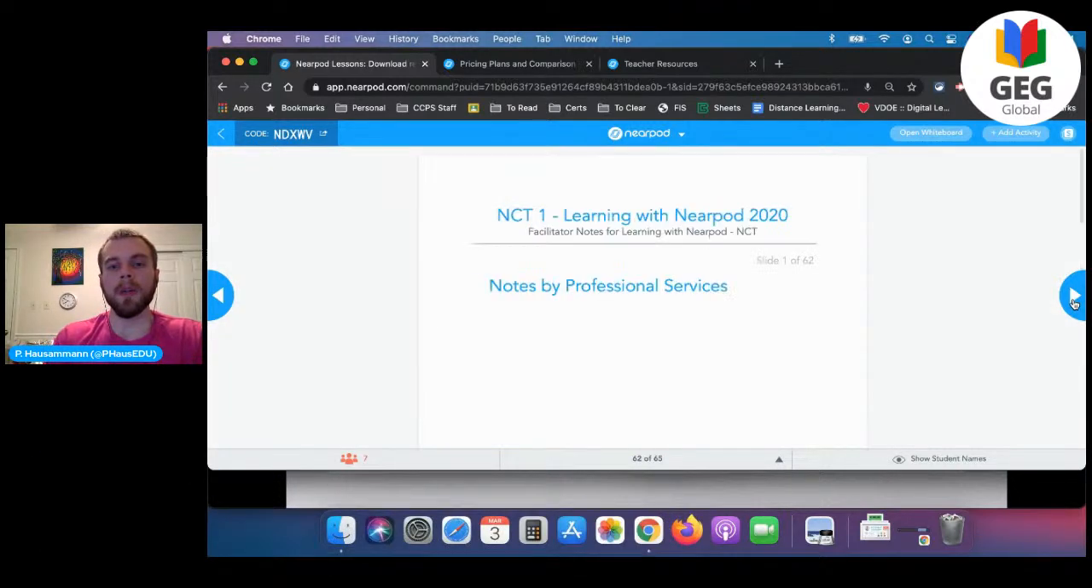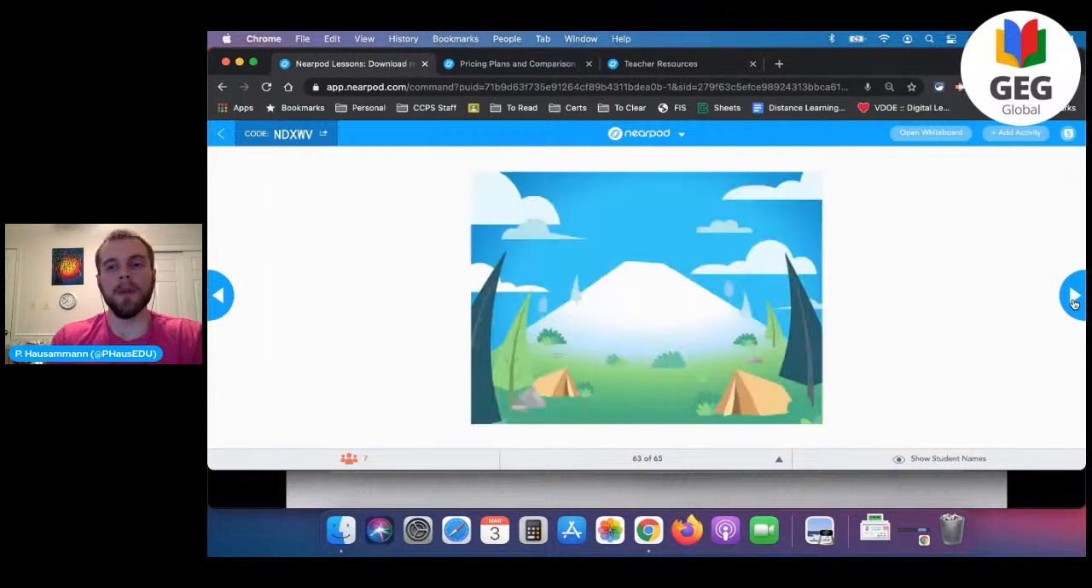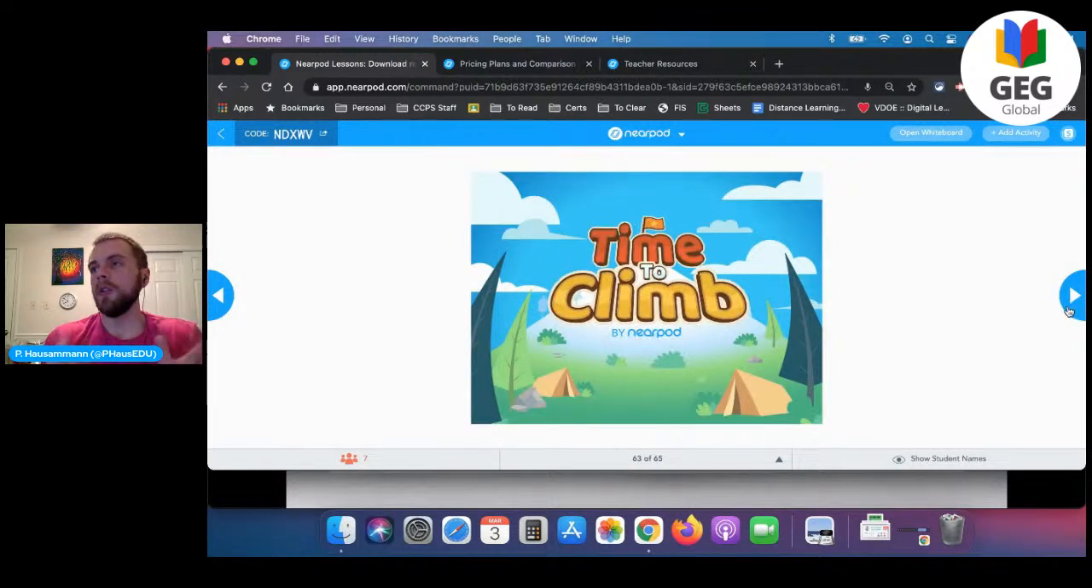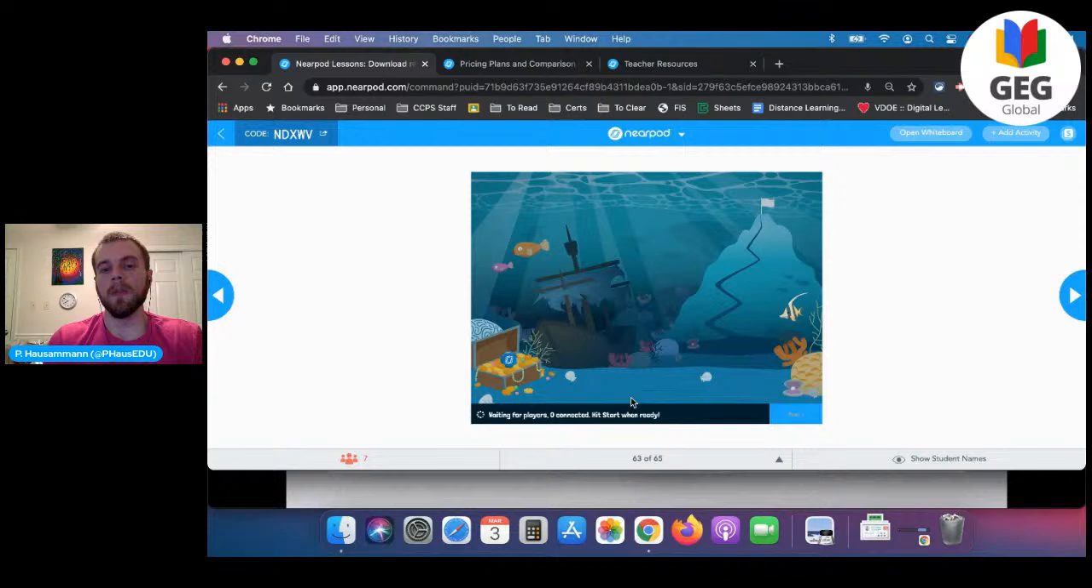And as we get towards the very end here, we should have one last fun activity to do. As my computer hopefully loads up for us here, you should on your screen have the option very soon to jump into a Time to Climb. So I'm going to pause here and see if we get a few players in, and then we will be just about out of time. But I'll go ahead and pause here.